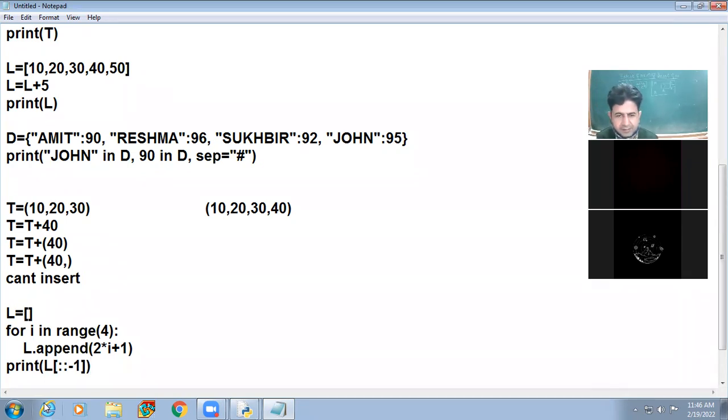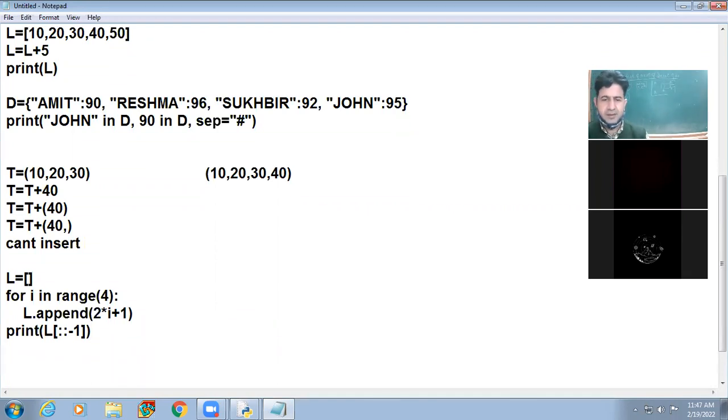Now tell me what is the answer of this one. Harshika will give the answer. Would you give the answer? Please raise your hands. So I am giving the answer here. All of you are giving the answer. Each value of i will be first 0, then 1, then 2.